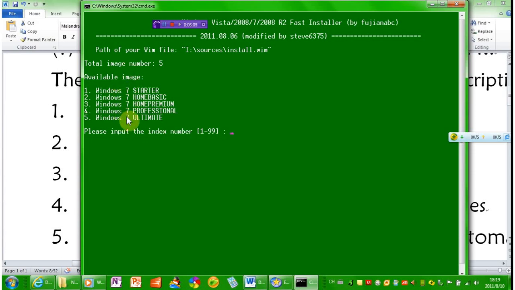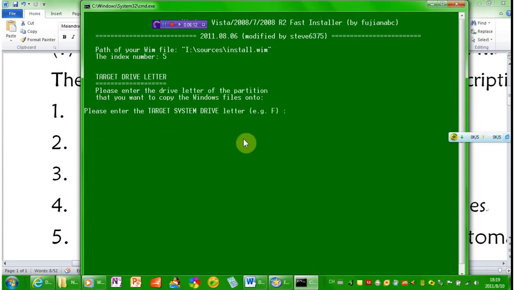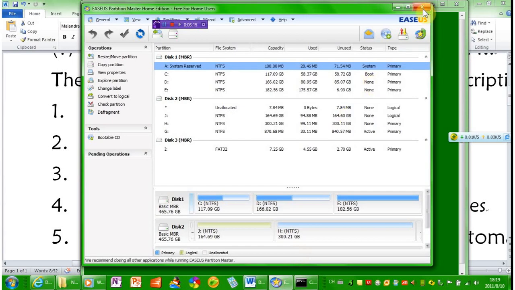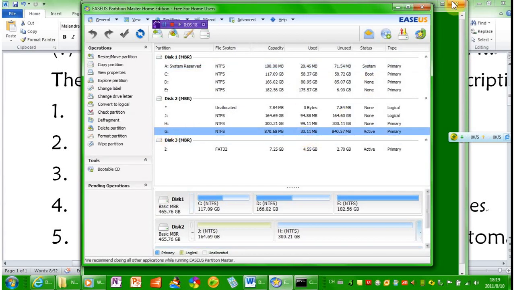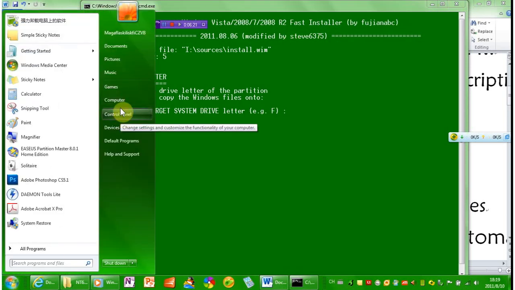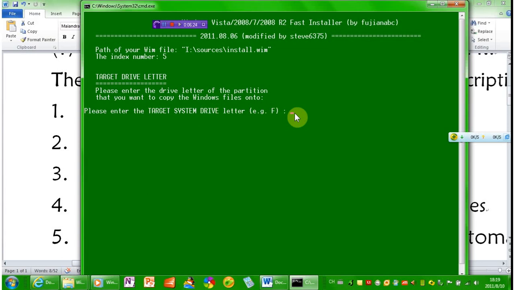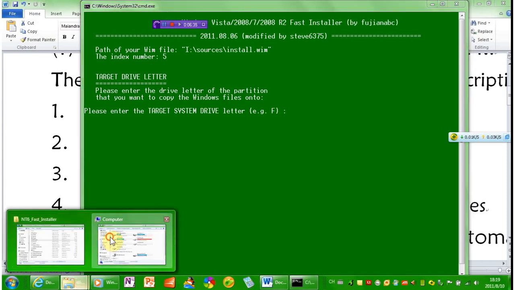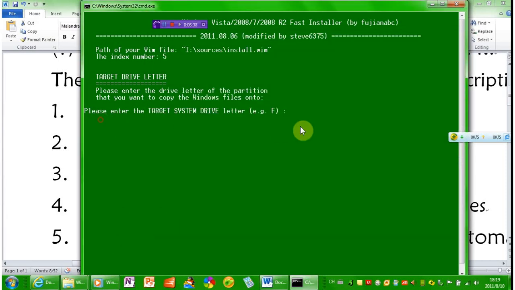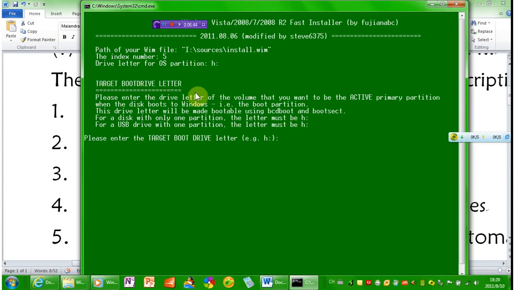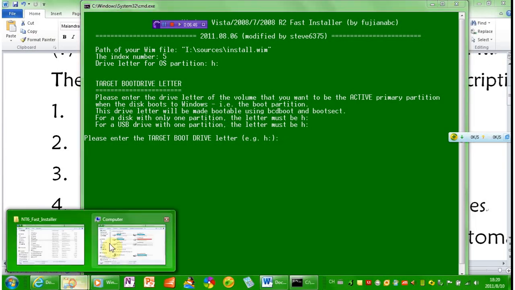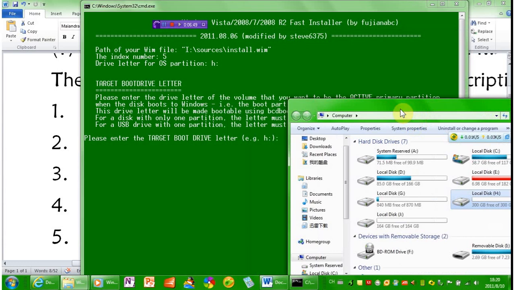Which one are you going to install? I'll choose Ultimate 5. Now, target drive letter. You have to target the active drive, which is G, but it might be different for your computer. Oh no, wait a minute. No, wrong thing, sorry. Not G. It's H, the one you're going to install Windows on, not boot from. I made a mistake, I'm sorry. Okay, now it's corrected.